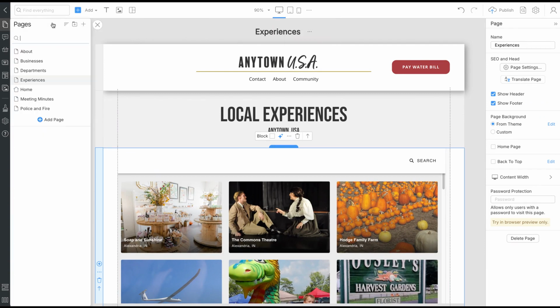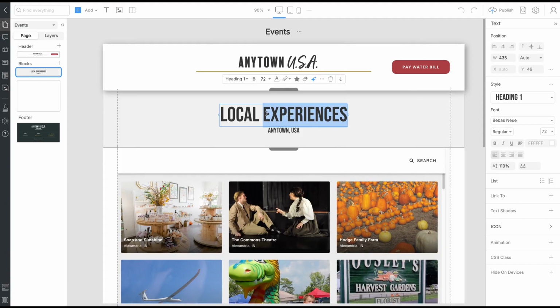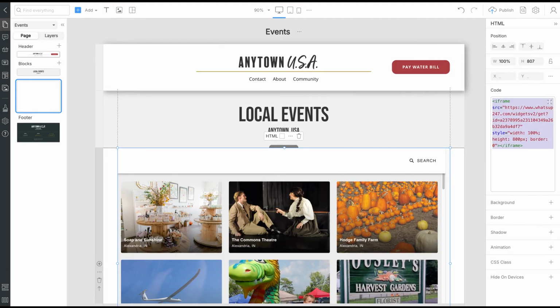Let's duplicate our Experiences page and rename this Events. I want to be sure to change the heading as well. Now I'm pasting the code for Events. It really is this easy.